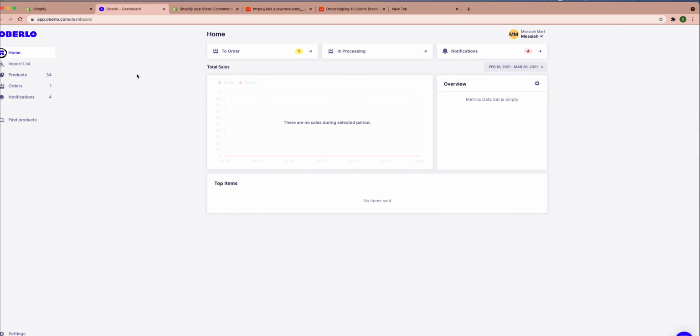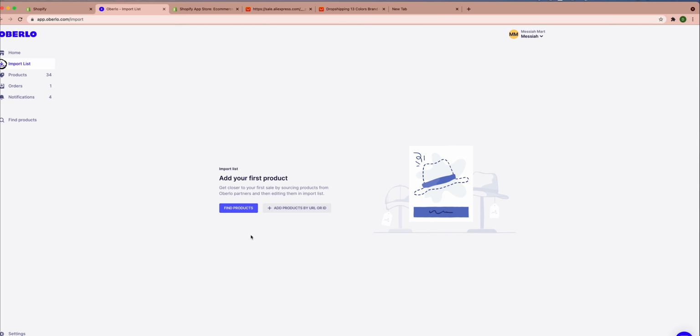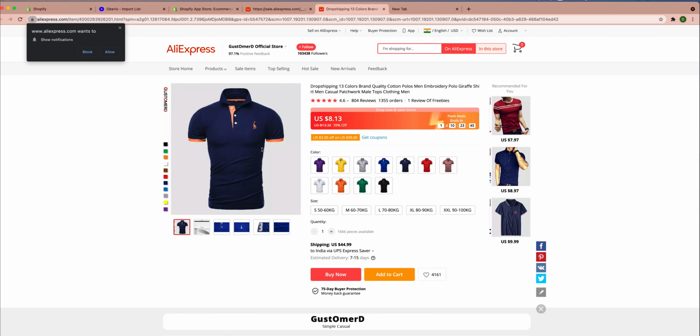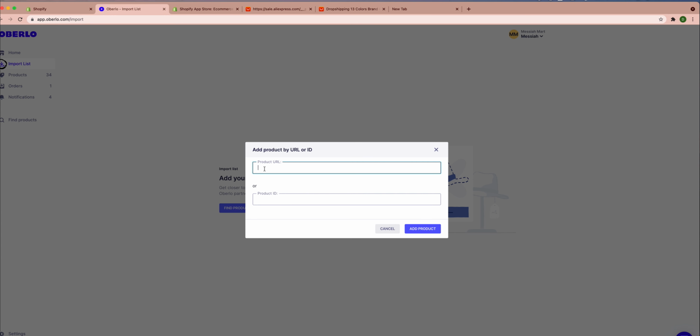Now you can see whenever you click on the import list, you will find the option to find a product or add a product by URL or ID. Let's import the product by entering the URL. So let's click here, and I need to import this product to my store. What I will do is copy this link and paste it here.